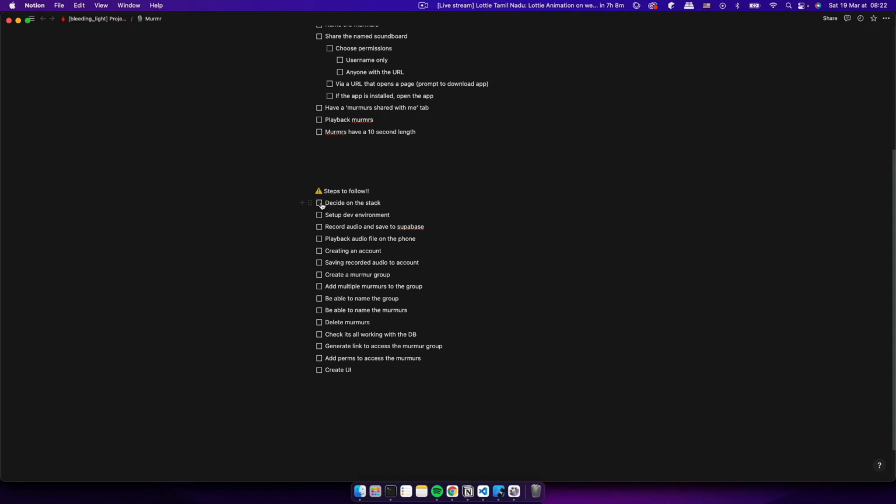Decide on the stack. Should be sticking with Flutter as long as I can get everything done. That's why I'm trying to be as quick as possible on just the core functionalities, just so I know if Flutter can do it or not. But it's looking good so far, so that should be done. Got the dev environment, record audio and save to Supabase. There we go. And now playback on a phone. Let's jump into that.